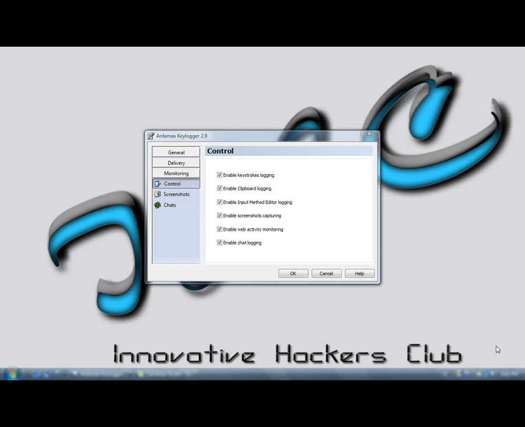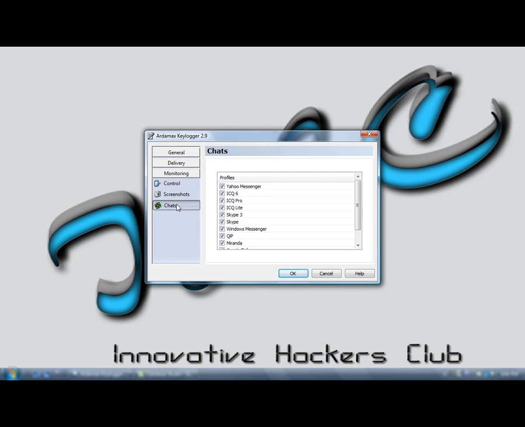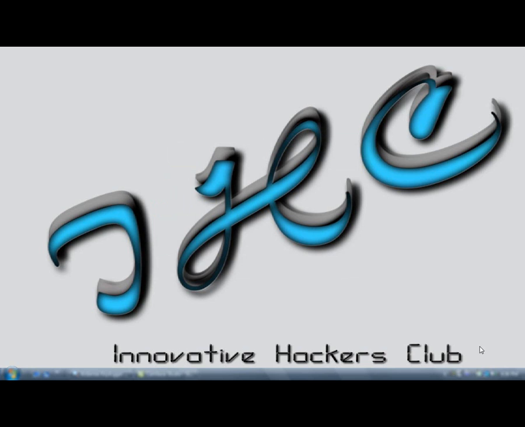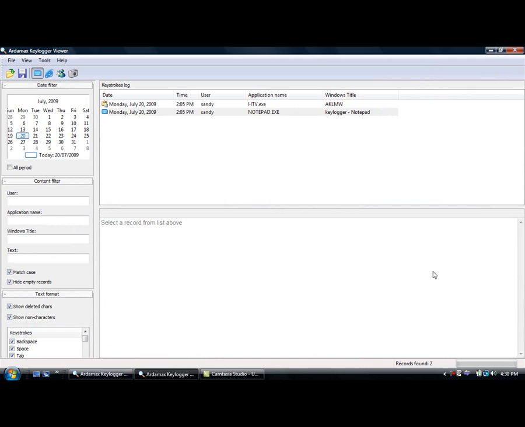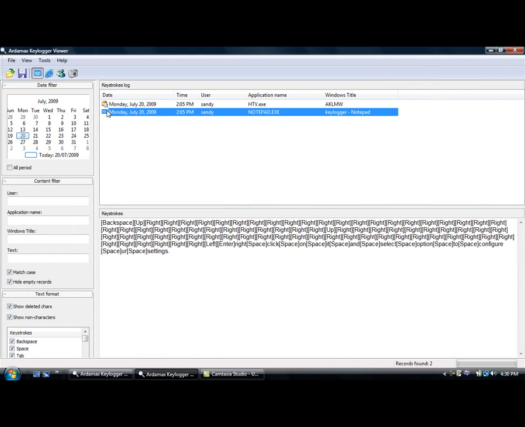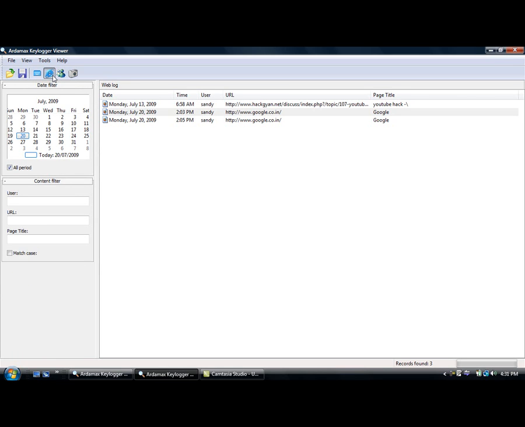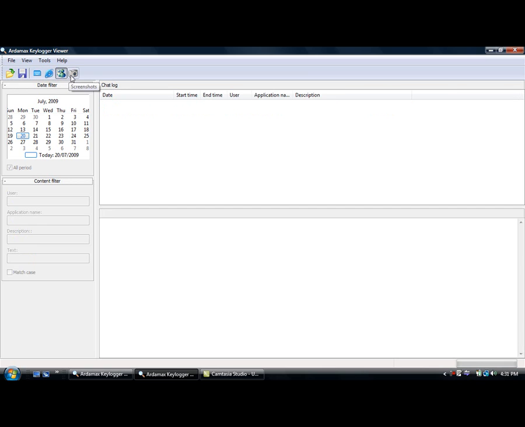Next, the monitoring section. In the monitoring section, you can change your options like control, screenshots, chats, etc. according to your requirement. Now right click on the icon and select View Log to view all the log files. You can see log files like keystrokes, the keys which you had entered from the keyboard. Next, the web logs, the websites that were browsed earlier, and chat logs and screenshots.